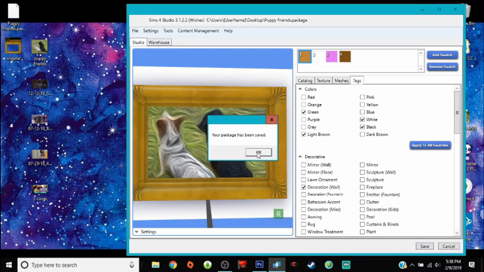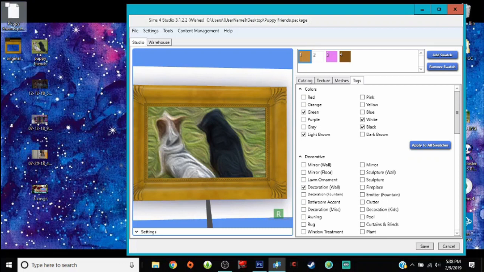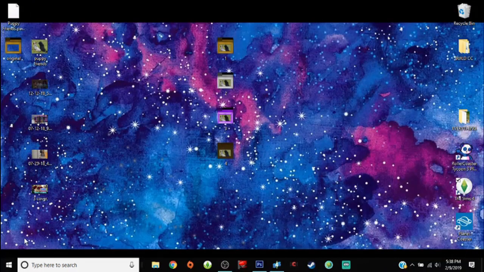Your package has been saved. Go ahead and hit OK. At this point, what you have done is you have taken all of this information and you have stored it into this empty shell, which is technically not an empty shell anymore. It is now a custom content file.